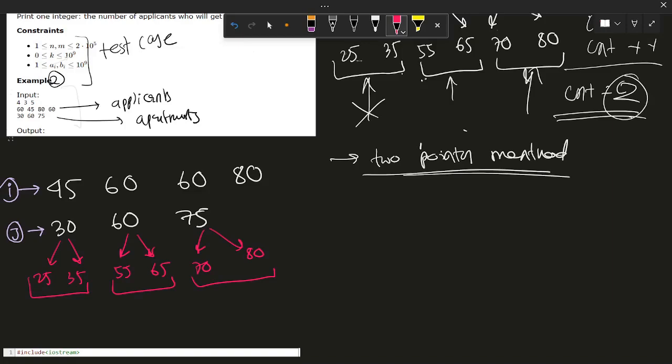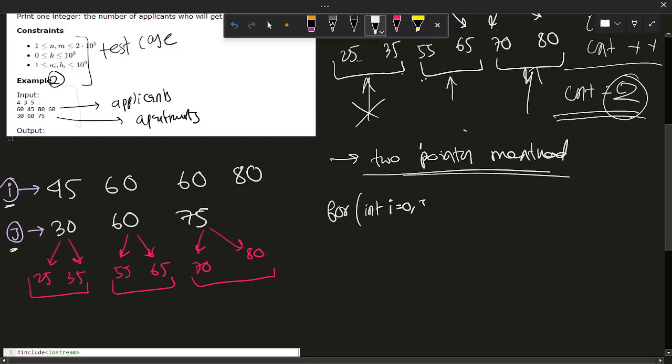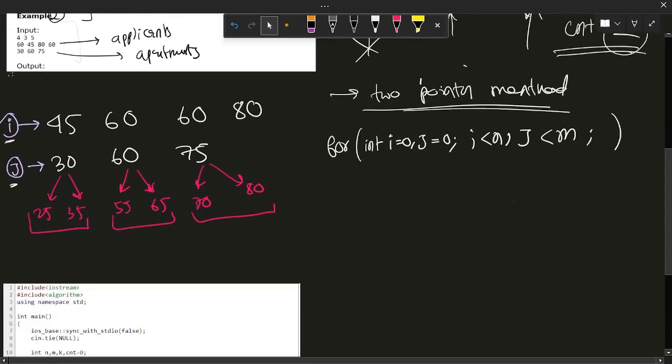So now we are going to have 3 conditions. We are going to have one for loop, starting i and j from 0: i equals 0, j equals 0, and i will be less than the applicant size n, and j less than the apartment size m, given in the question, and we are going to iterate inside this loop, incrementing i and j. This loop will run over both of these arrays at a time, and we are going to have just three if-else conditions. It will solve the problem.